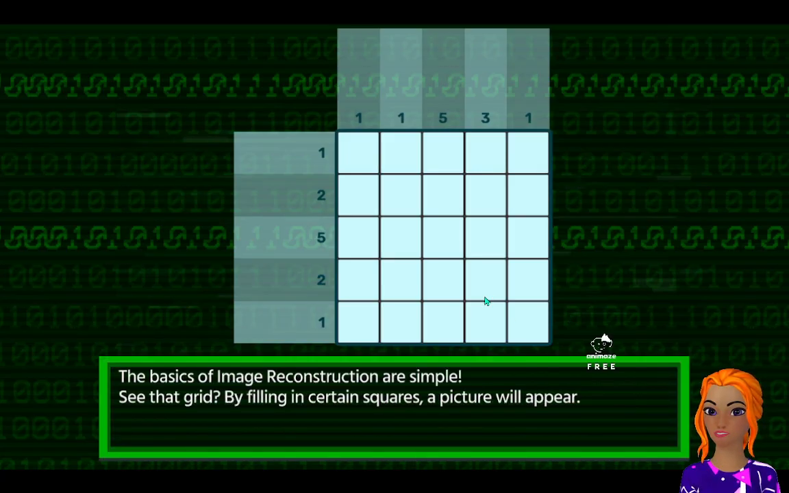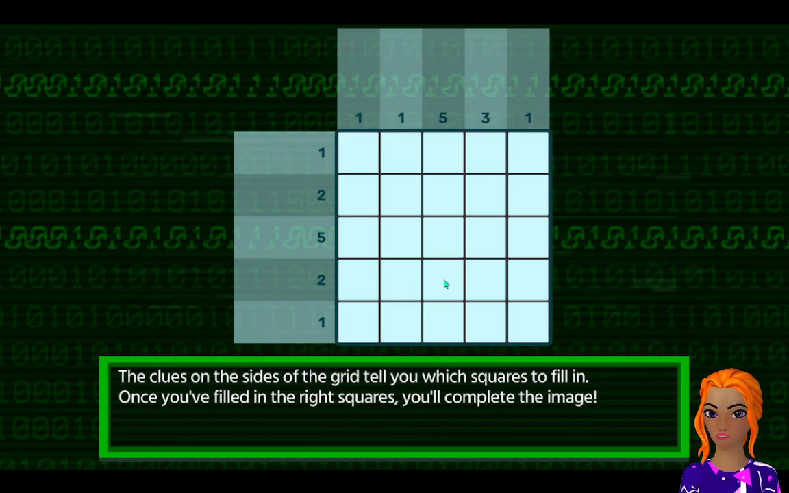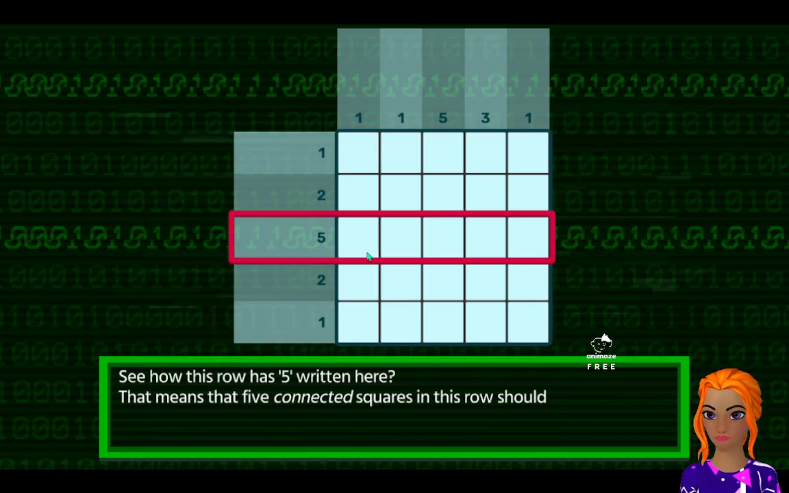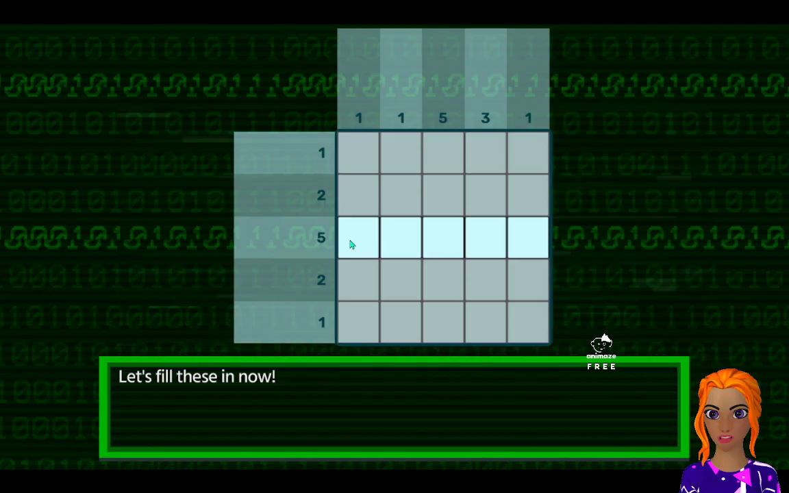Basics of image reconstruction are simple. See that grid? Fill in certain squares and a picture will appear. The clues on the side of the grid tell you which squares to fill in. Once you've filled in the right squares, you'll complete the image. See how this row has a 5 written here? That means 5 connected squares in this row should be filled in. Since there are 5 squares in a row total, that means all of them are filled in.